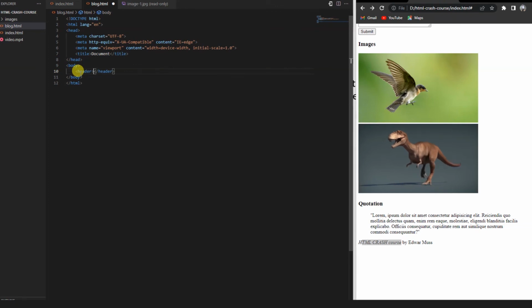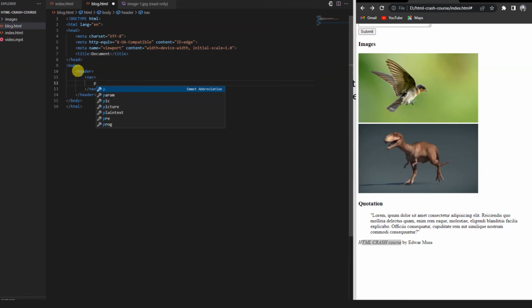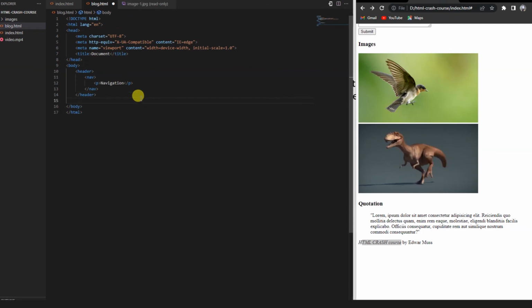The header, inside the header we'll have a nav. Let's just write a P and say navigation, and then below the header we'll have the main content. So let's have something like main. Inside main we have an article.